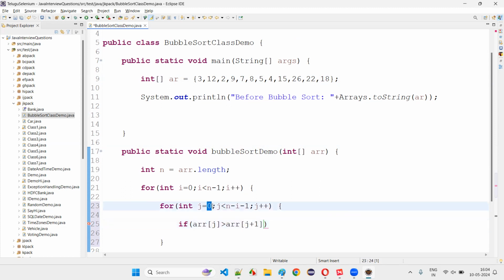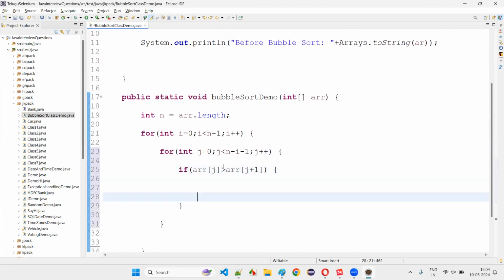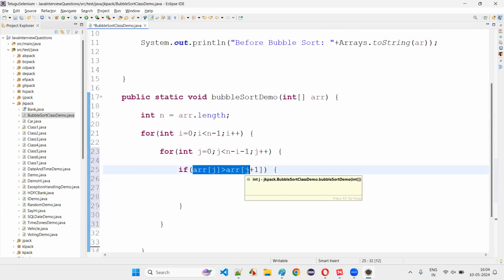Here j is equal to 0, so j plus 1 means ARR of 1 will come. ARR of 0 is greater than ARR of 1, that means 3 is greater than 12. If that is so, then we have to swap. If this condition is satisfied, then only we have to swap. Otherwise, we should not do any swapping there.